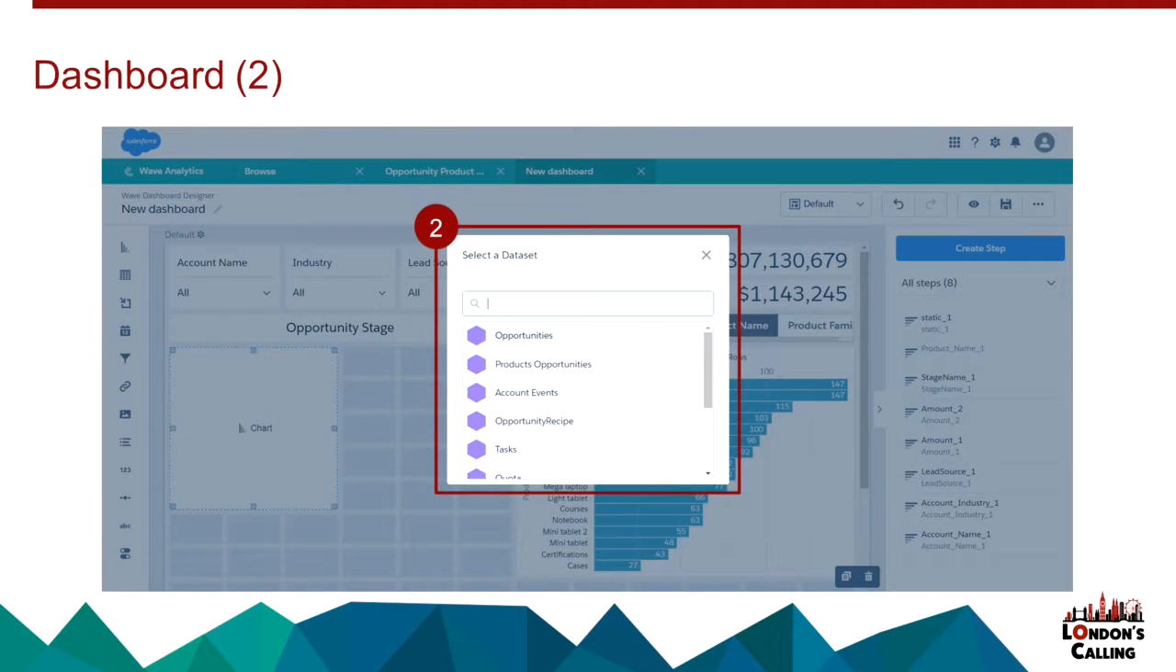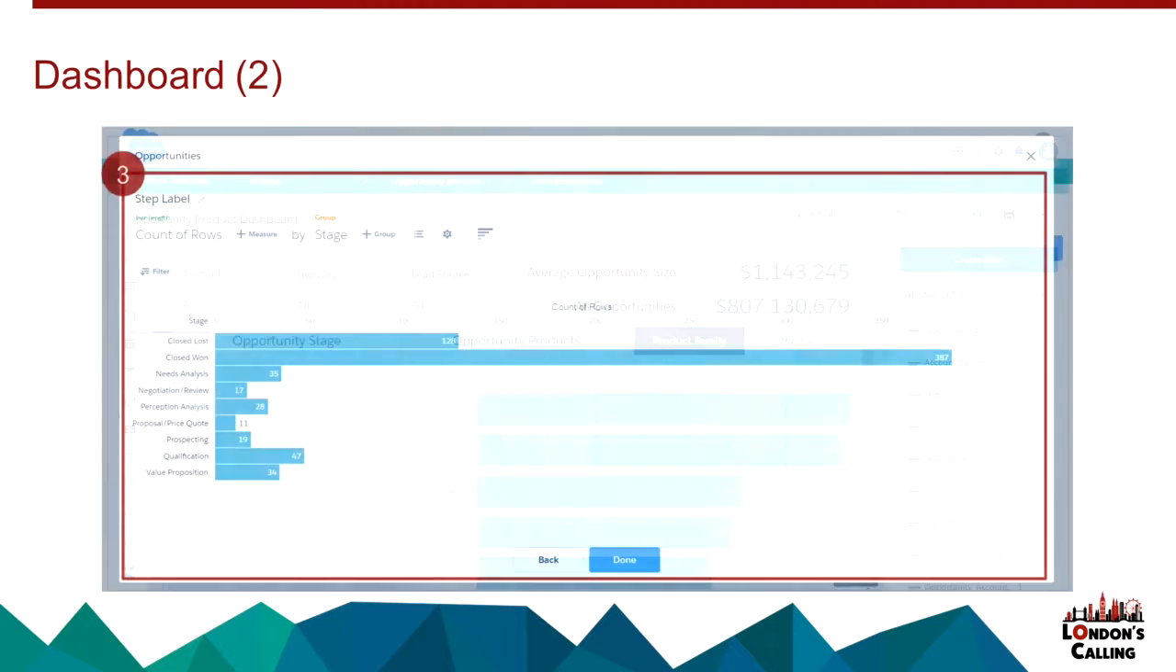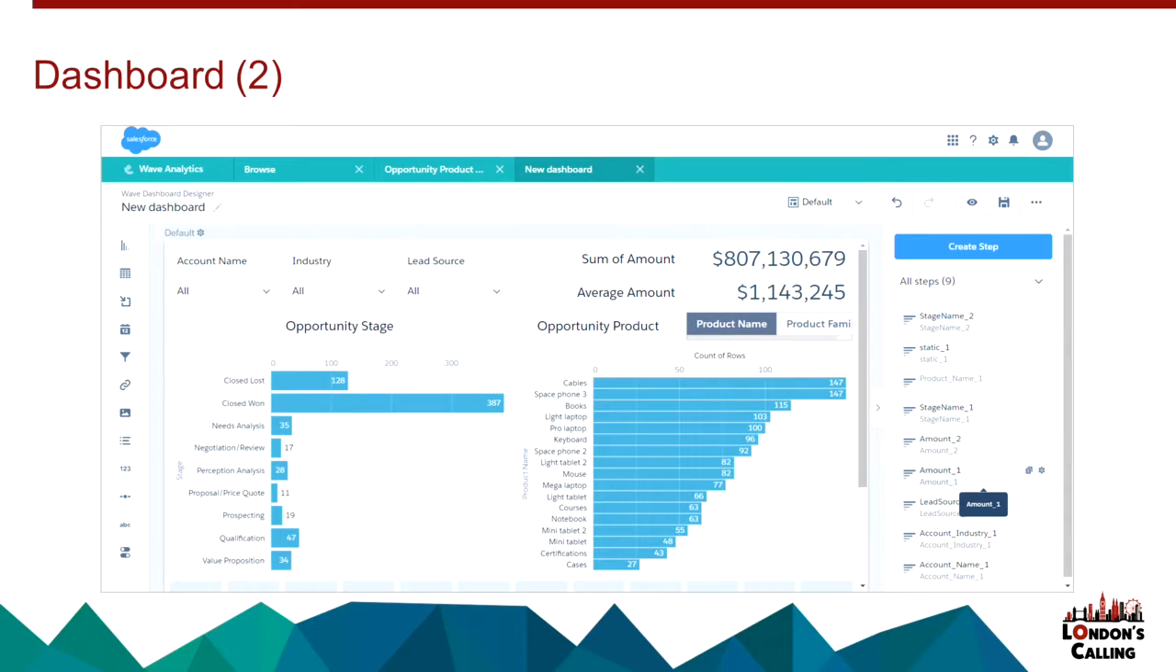In this case, I'm going to drag a chart, and when I drag my chart on, it's going to ask me what data set I want to base it on. It's important to know that not every widget on here has to be based on the same data set. In this case, I'm going to look for opportunities. It then takes me into the lens designer, and I build whatever chart it is that I want to display on my dashboard. In this case, I want my opportunity stages, and I want a count of each of the opportunities I have in each of those. When I'm done with that, it drops it in, and you can see you've completed your dashboard.